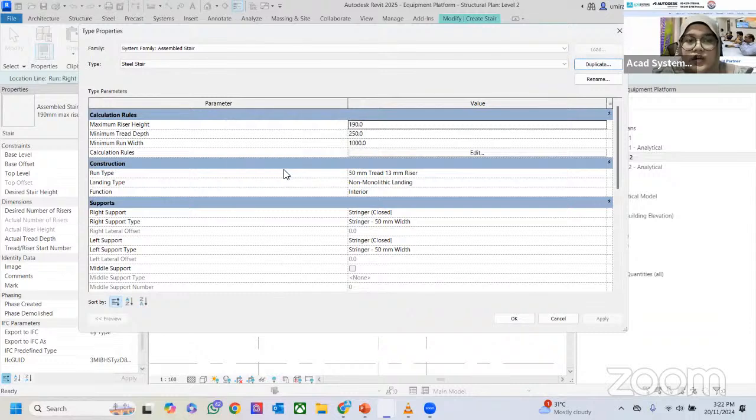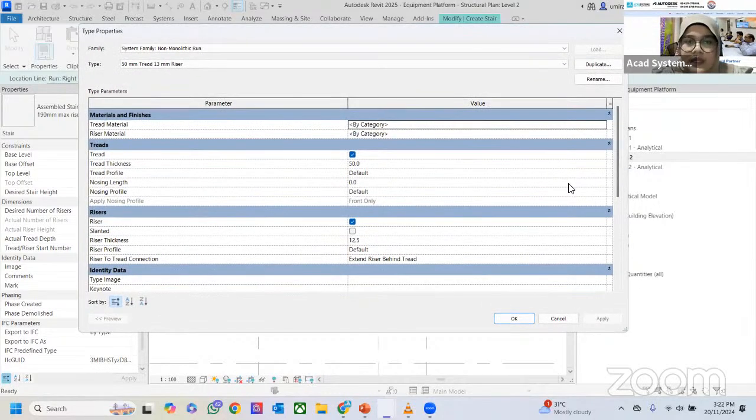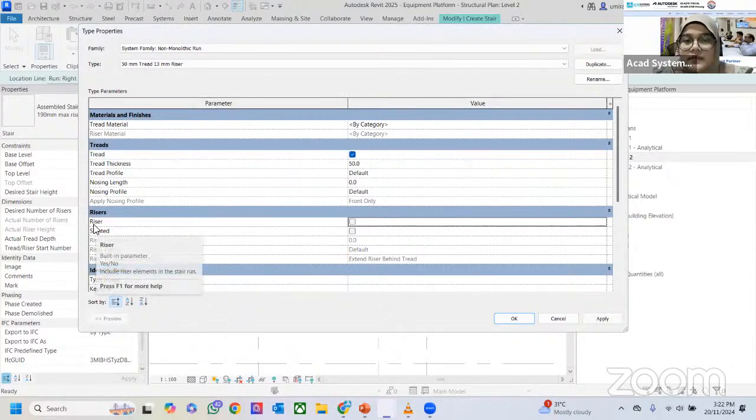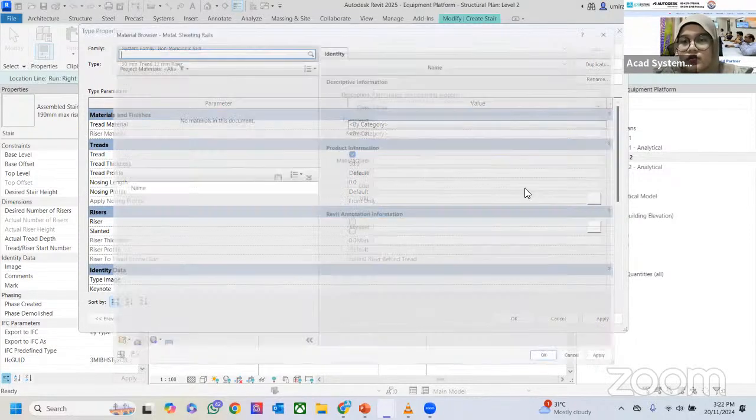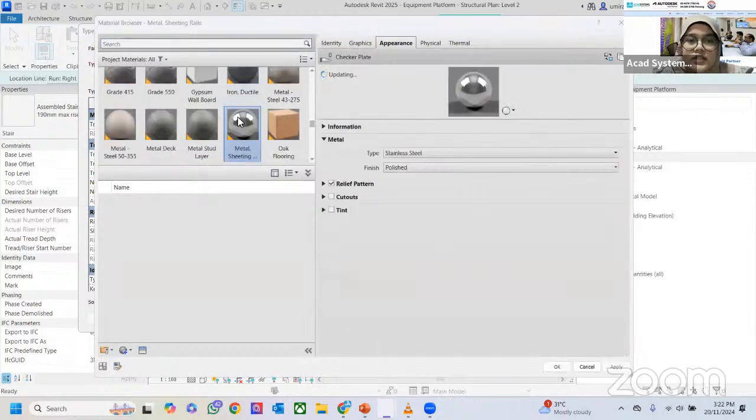Click on OK. So from here, I'm just going to change the run type and change the support type. I click on the run type here, and then click on this box with three dots. First of all, I'm going to uncheck the riser. And then I'm going to change the material for the direct, to make it steel. I'm going to use the same material as the steel platform just now, which is the metal sheeting.